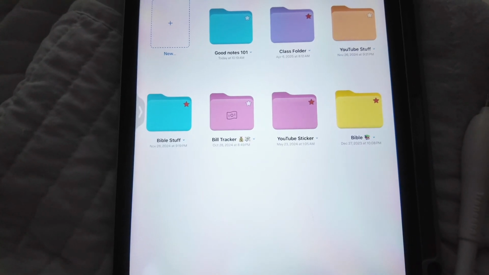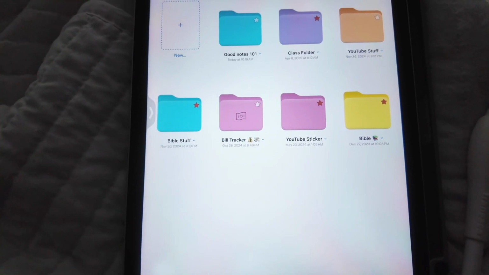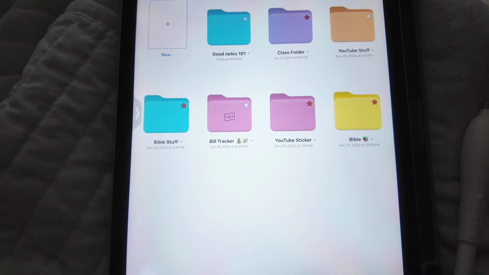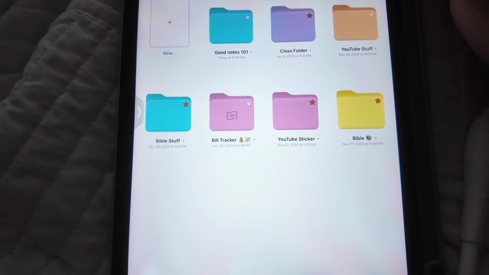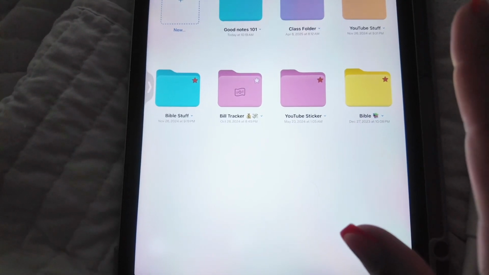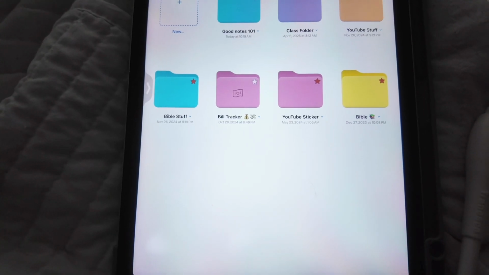As promised on my Lemonade app, I told you guys that I would show you how I use my iPad. Like everything about the iPad. Everyone has an iPad, but I love the app GoodNotes, and that is what I use for my Bible notes.